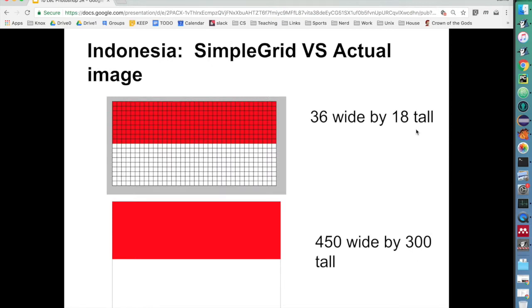So if you think about the Indonesian flag, in simple grid, it was 18 squares tall, 36 squares wide. This gave us this kind of an image where each of our little blocks is fairly large. You can see it and see the outline with the naked eye. That was our abstraction, our representation there. But this same image as an actual picture would be 450 pixels wide and 300 pixels tall. It would be much, much, much smaller, tiny little pixels that you can barely see, and you can't really see grid lines between them or anything like that. That's the smallest unit of color that the computer's capable of.